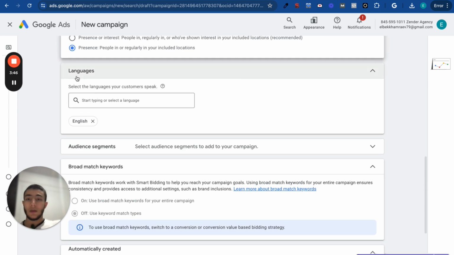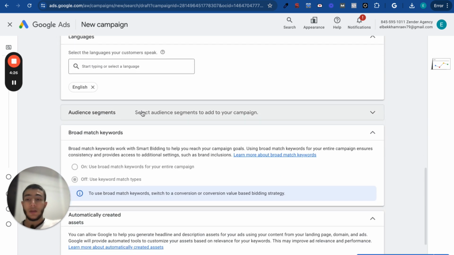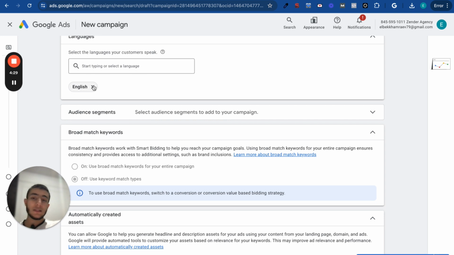So when it comes to the languages, in a search campaign, I try to not add any languages because we're going to choose search keywords, and Google Ads will only target people who searched these specific keywords. And basically what languages here means is the default settings of the user's browser. So I just leave it on English.